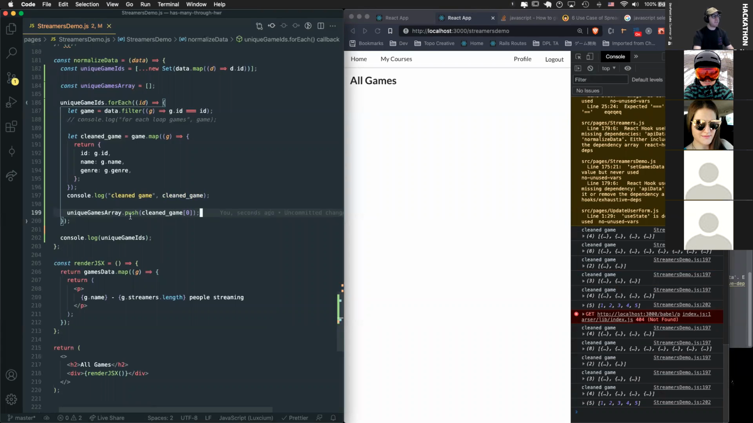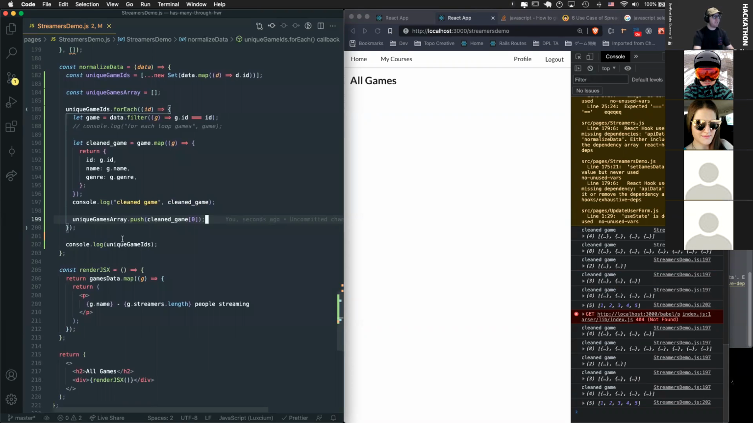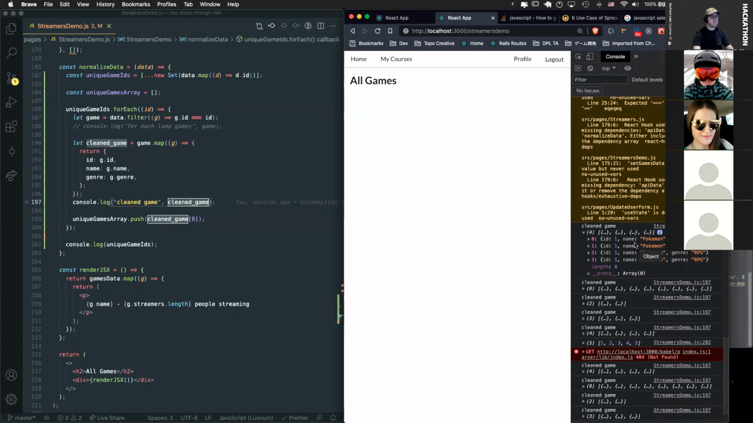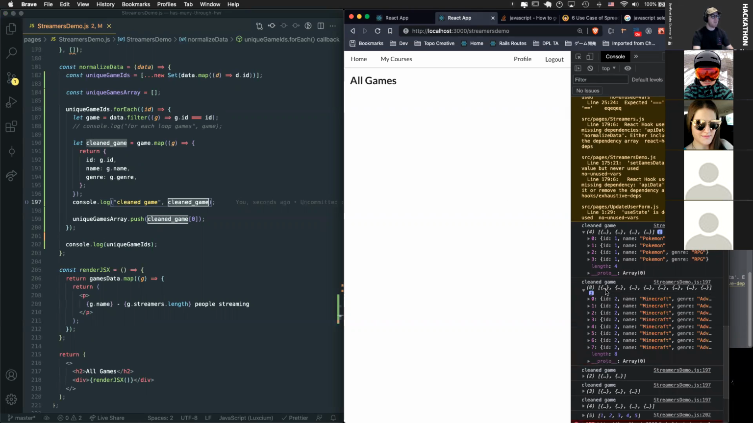So what that is going to do is we're going to get cleaned game, right? In the case of the first one, the Pokemon one, it's going to use 4 objects. We're going to take just the first row and push that into the unique games array. Then this whole for each is going to end. We're going to go back up to here and go to the second one.